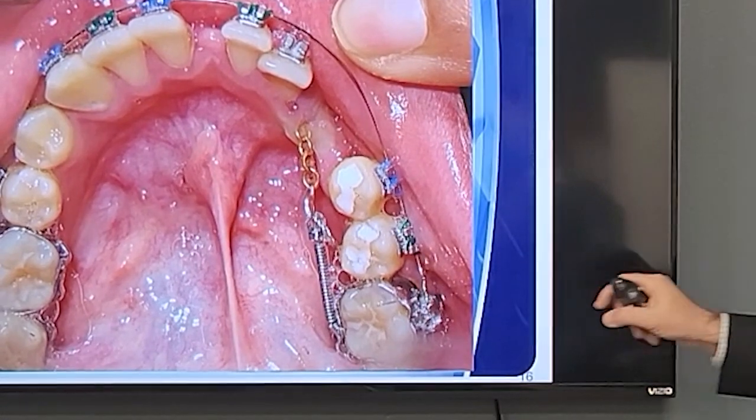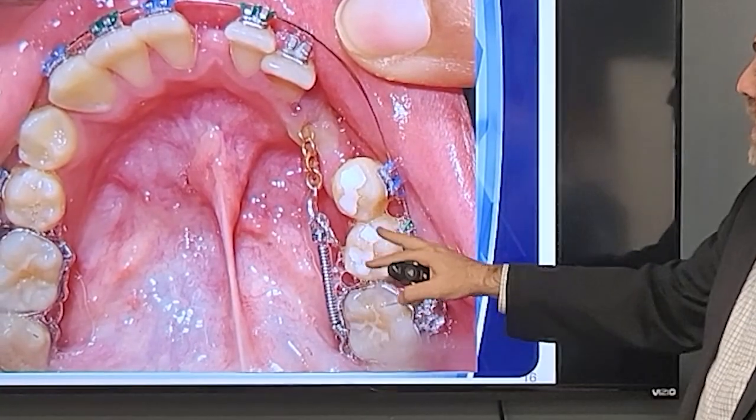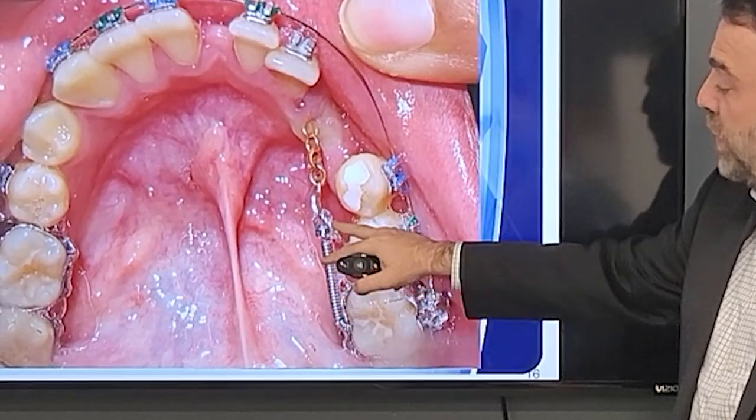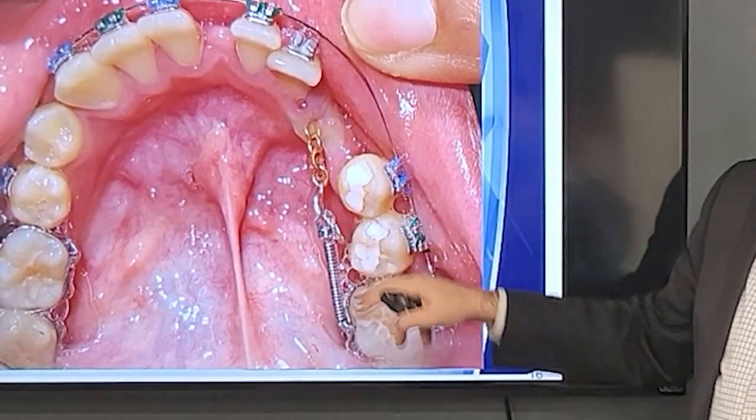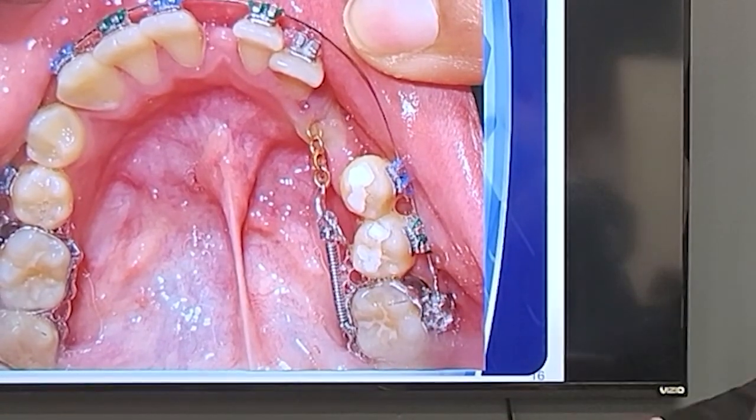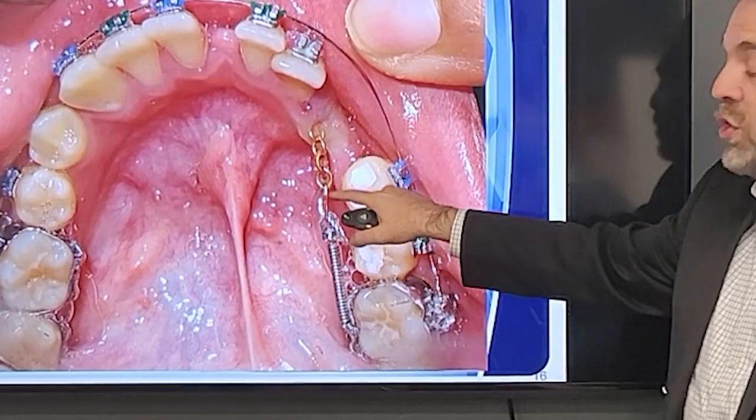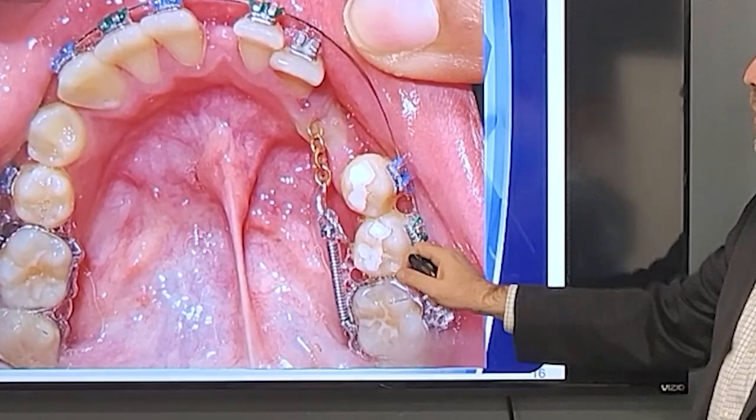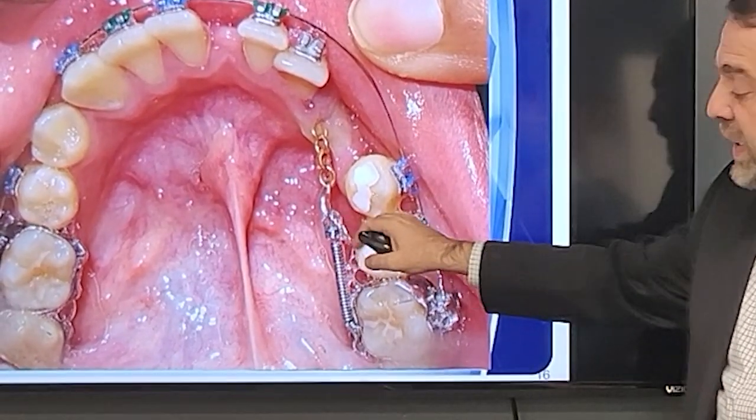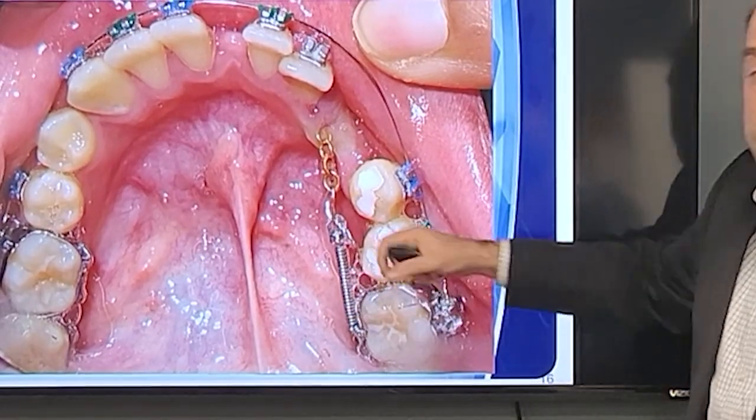You can also use a power chain, as we said earlier. Here's a little trick. If you use a closed coil, sometimes I like to attach the closed coil with a long ligature wire. So when the patient comes to your office, you don't have to place a new ligature wire every time. You just tighten this ligature a little bit, and this will activate that closed coil.